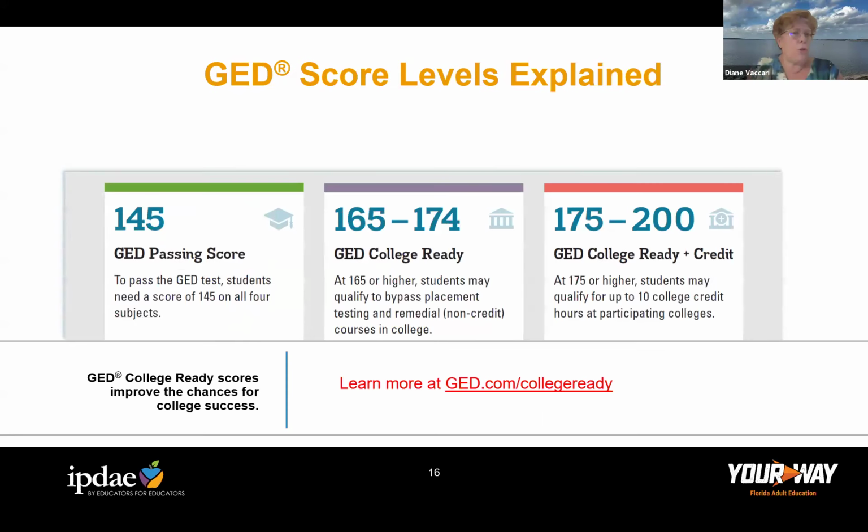Right, there are 3 score levels. The passing score, which earns the individual the state of Florida high school diploma. And then there are the 165 to 174, the 175 to 200. So we've got college ready and college ready plus credit. These scores are actually explained in further detail out on the website that I provided on this screen. But basically, it allows students to bypass things when they get to college if the college actually allows for that.